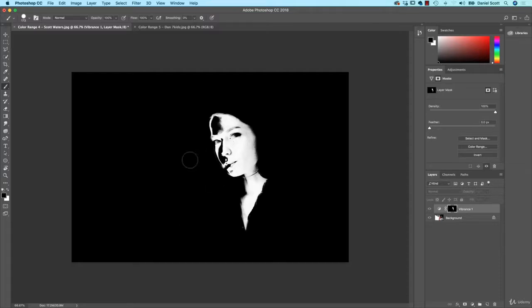But now we've just got the skin selected. So we use color range and skin tones to get it kind of started, and then we paint out the rest. There's a lot of this in Photoshop where you get a selection that's pretty close and then you tidy it up with the brush tool.